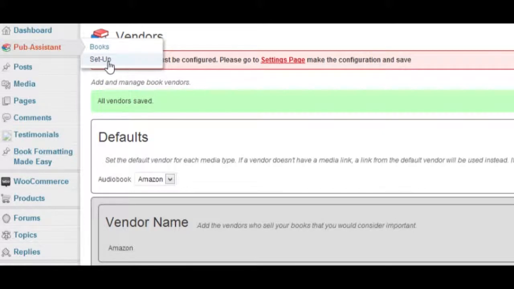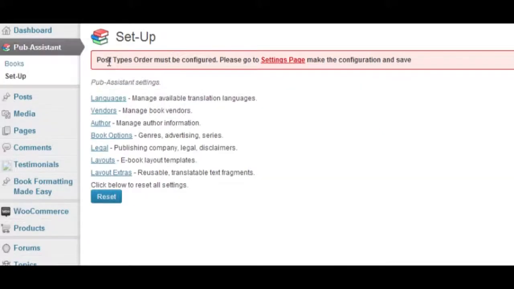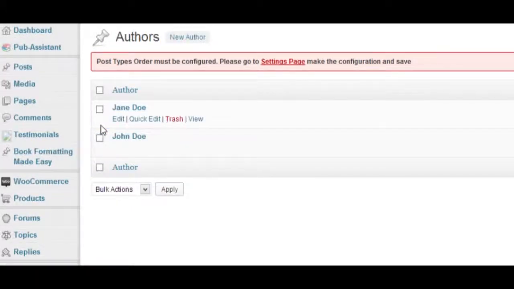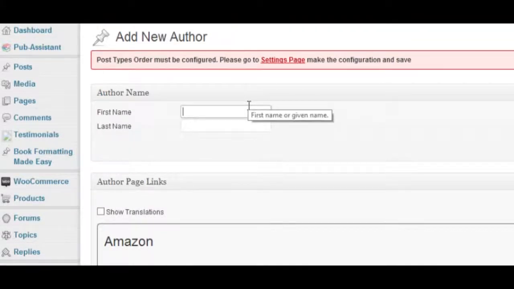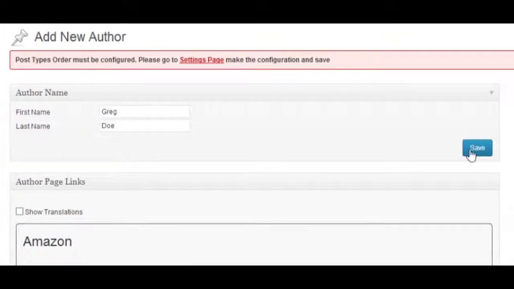Next, I will choose Author. Here, you can add a new author by clicking here. We already have two. I'll get another one in there. With Jane and John Doe, I'll add Greg Doe. I'll hit Save.